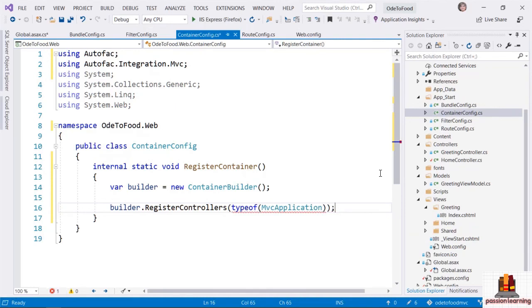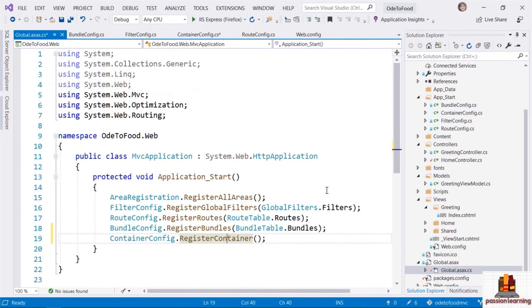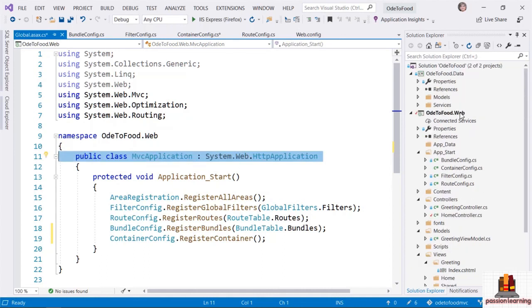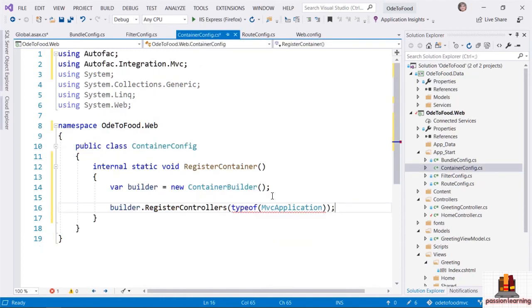So just in case I'm skipping around too much and you're wondering where the heck MVC application came from, you might remember MVC application was the class defined in the code behind file for global.asax. So it's essentially the class that represents this application. This class will be compiled into an assembly, which is the ode2foo.webassembly. And it is this assembly that contains MVC application that I want AutoFact to use. I just need to reference that type and then ask for the assembly property on that type.